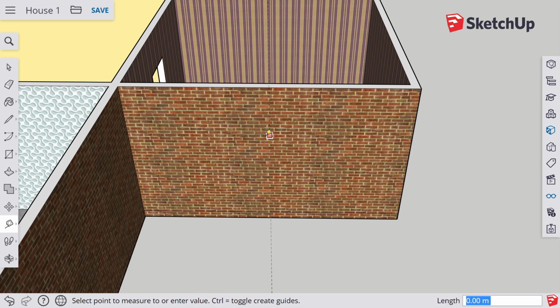I'm going to click that one and move across half the length of my window, so that's going to be 1 meter. And then I want to make sure that all my windows are the same height from the top of the wall. So I'm going to click the top of the wall here and come down by 0.5, half a meter. And now I've got everything that I need to draw the rectangle to cut a hole in the wall.